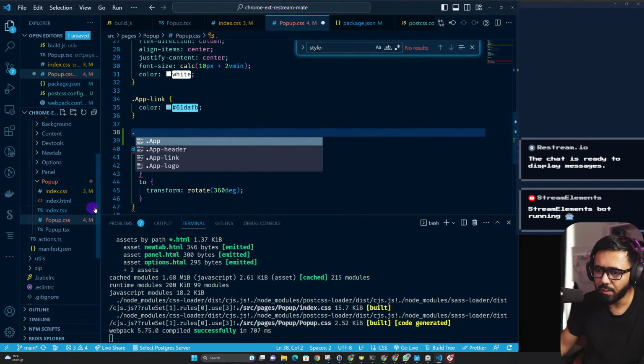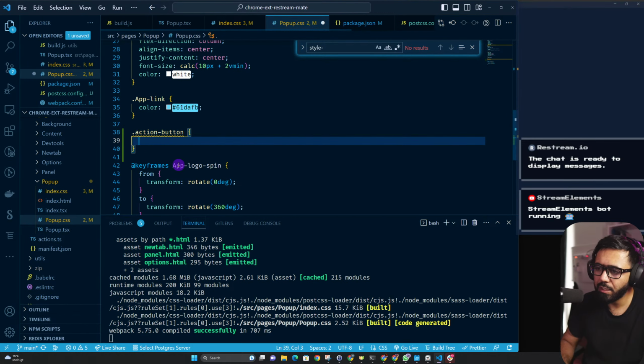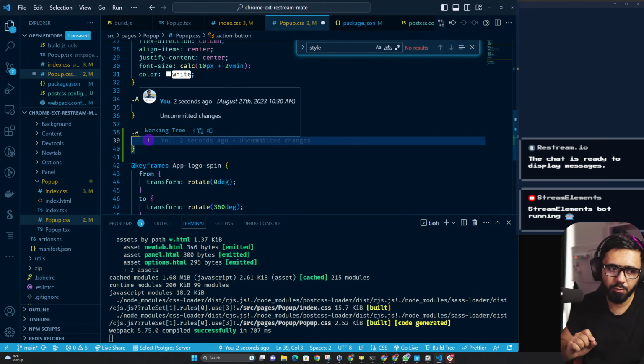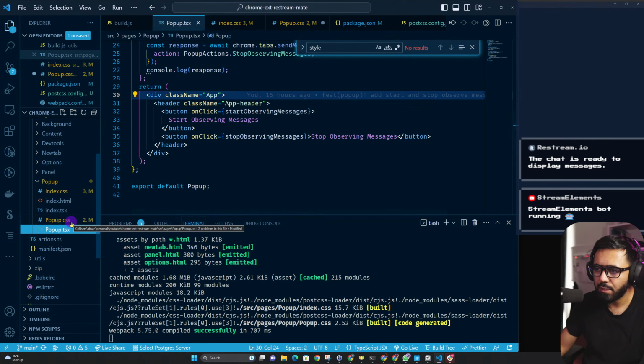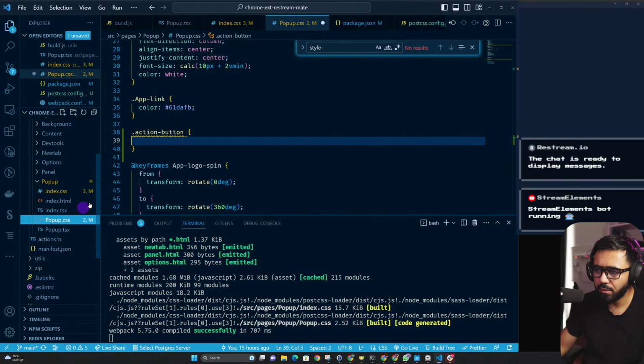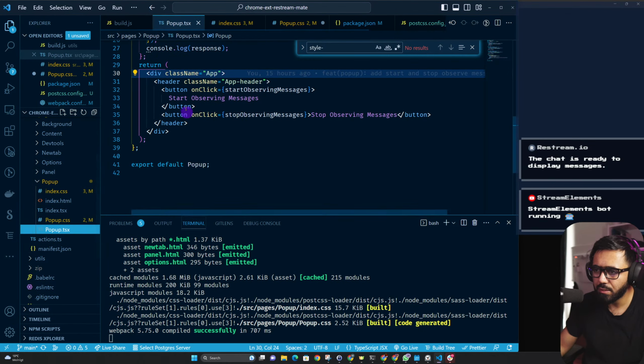So we can say something like action button. And I like to keep my classes in kebab case, where every letter is small, so we're going to use the same here. So now that we have this, let's add this style and call this action button. And this should be applied to both of the action buttons as well. Let's quickly style this a bit.